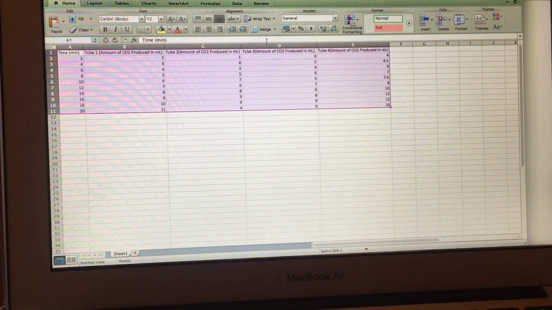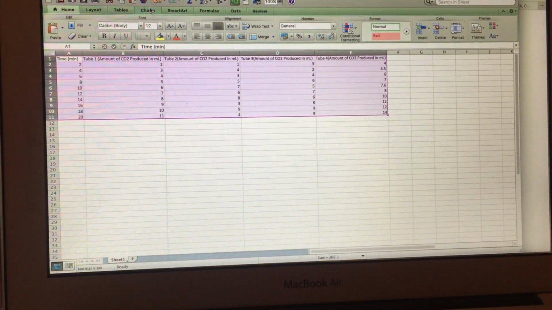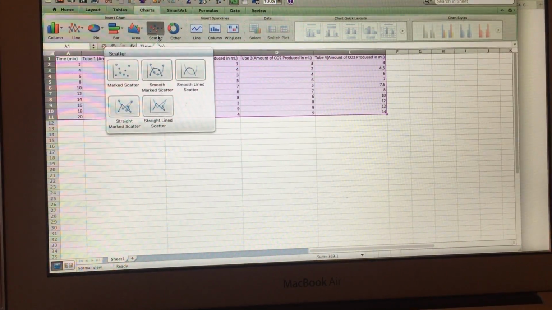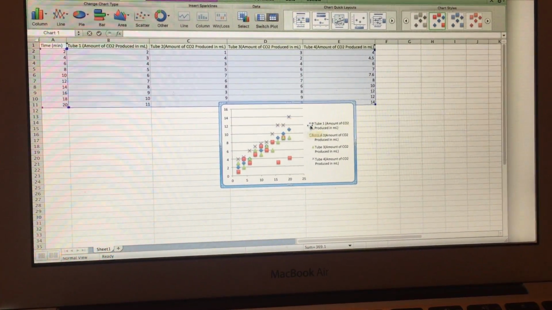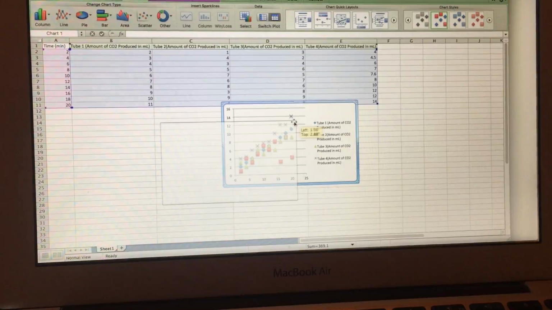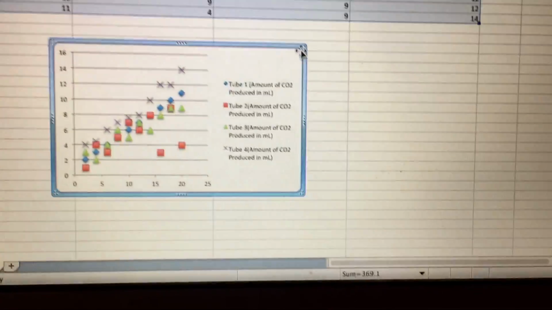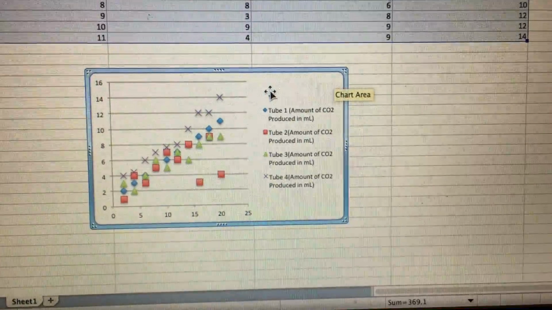And then I'm going to come up here to charts, and under charts I'm going to click scatter and marked scatter. It creates a graph. I'm going to bring that to the center right there. And that's all you need to do with the data table.